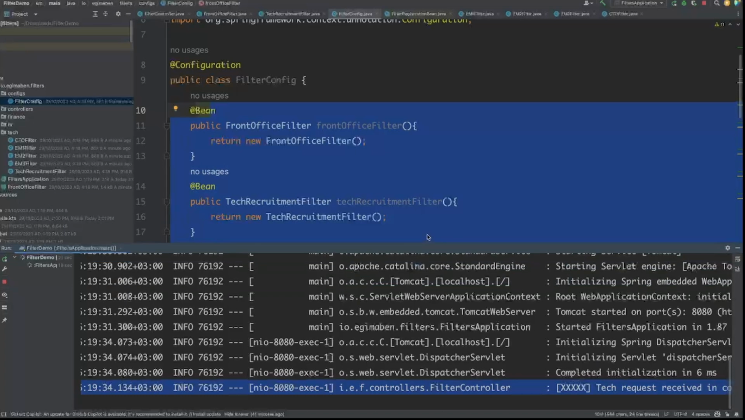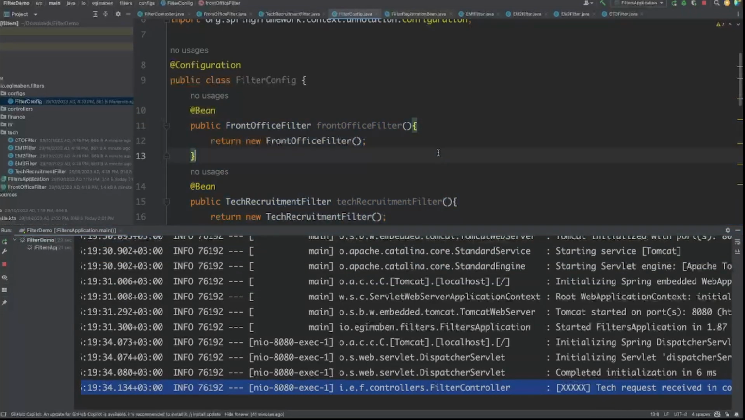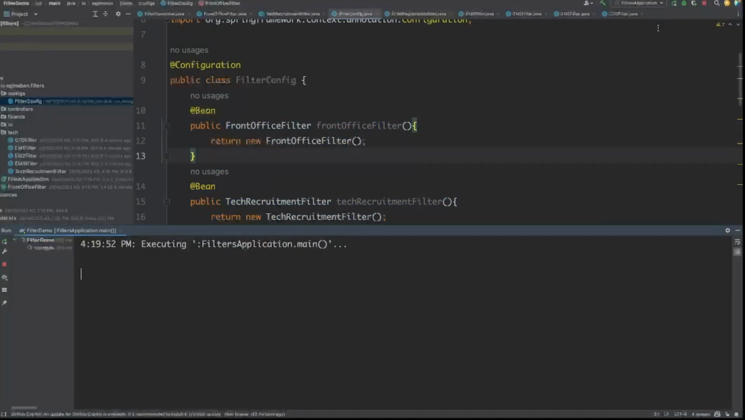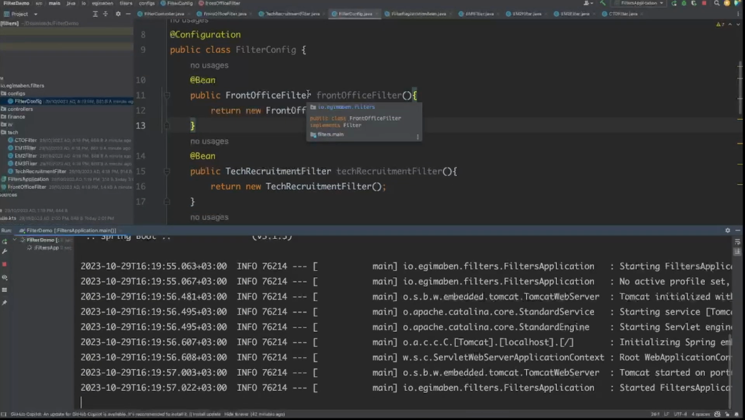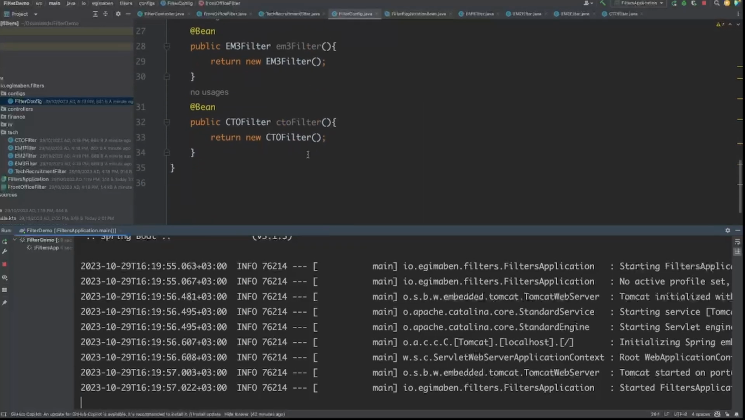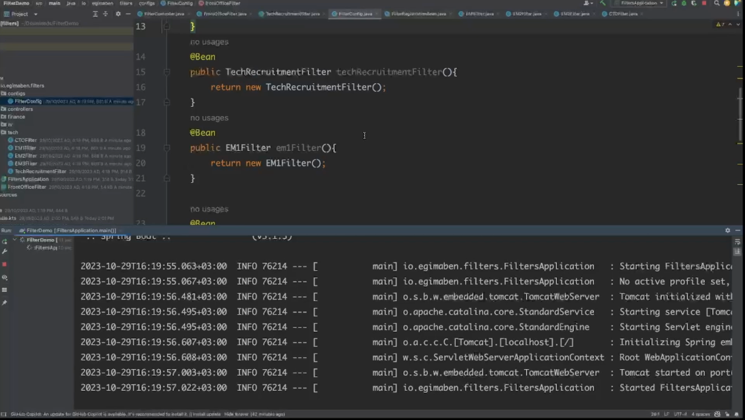And then we need to see for sure. What I forgot to show is whether the order was respected. Because you see, we can see here clearly, we've ordered the creation of these beans in the filter config class. But Spring doesn't really follow that approach.